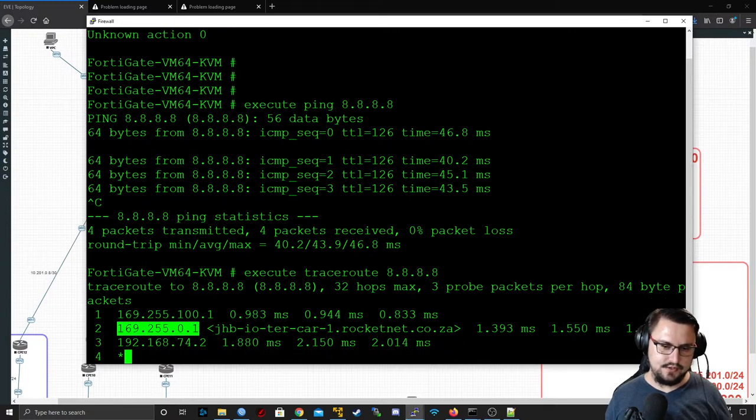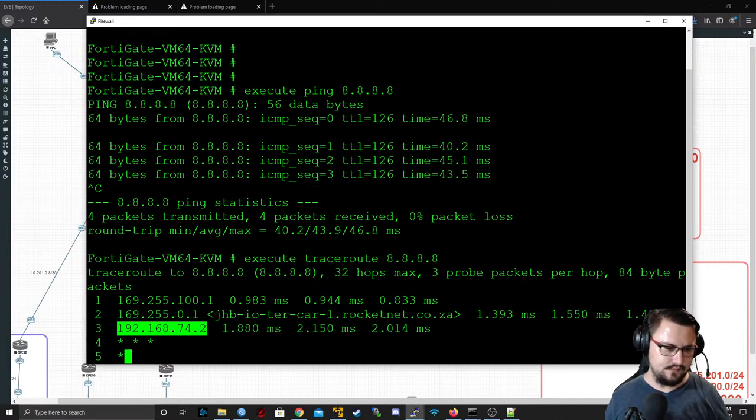So that IP I hijacked from somebody. Not nice of me, but this is just for demonstration. .74.2, which is normal, and then it should actually go over my normal internet.